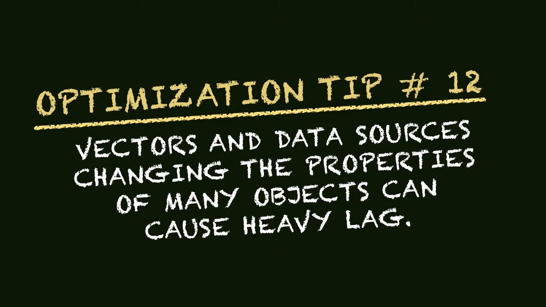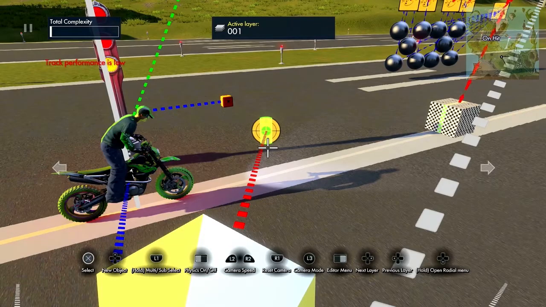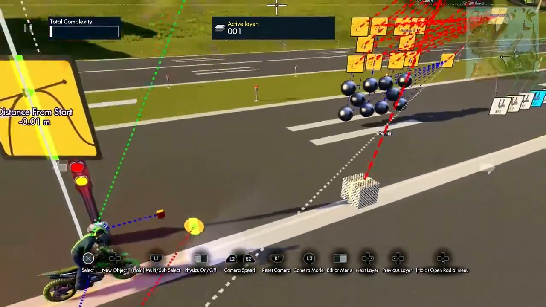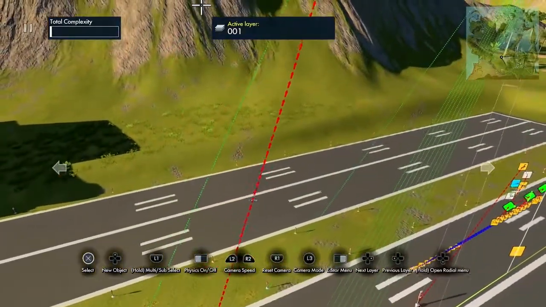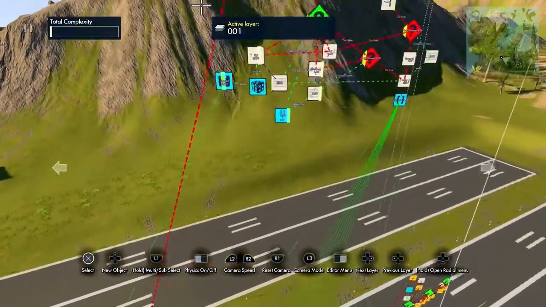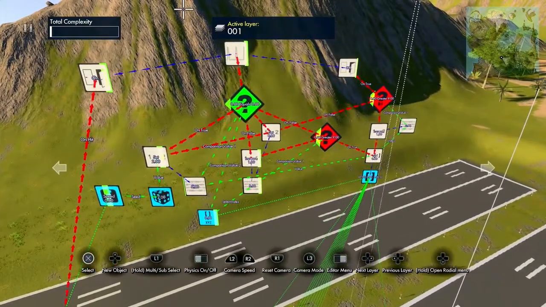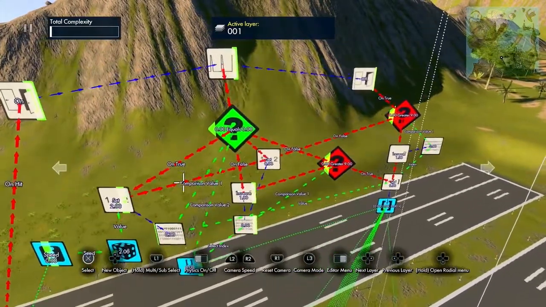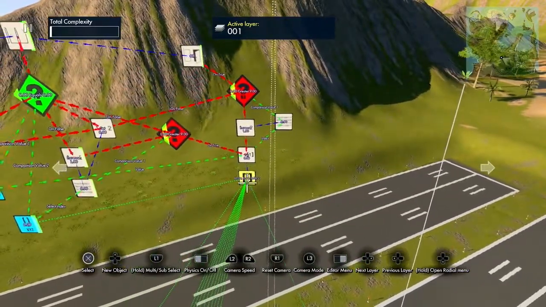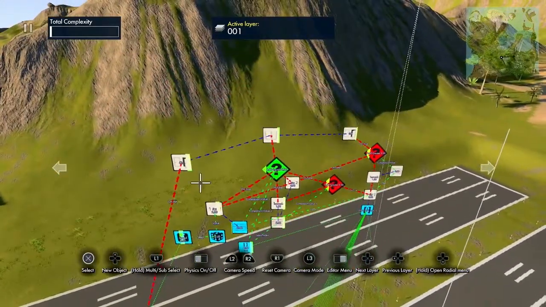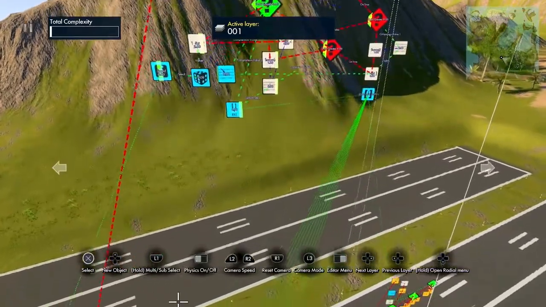Okay, tip number 12. Vectors and data sources changing the properties of many objects can cause heavy lag. I didn't really have a very huge example of programming, but I do have this vector thing that I wrote that shuffles the contents of a vector. It puts in the numbers 1 through 10, but in a random order each time you run the track, and that populates this vector here. I did another tutorial on it, so you can look on YouTube.